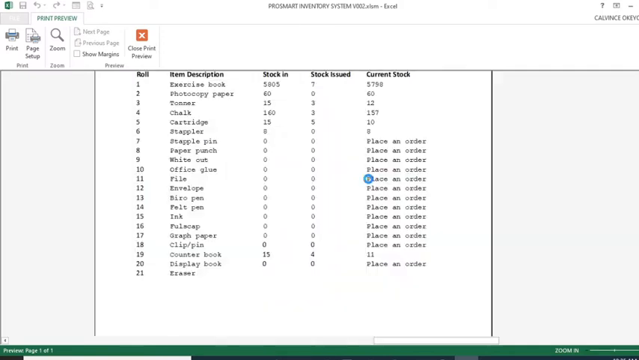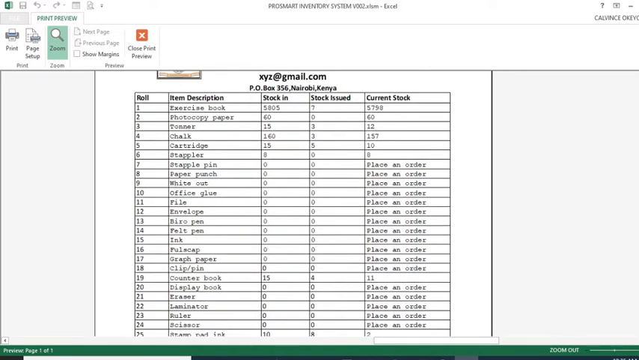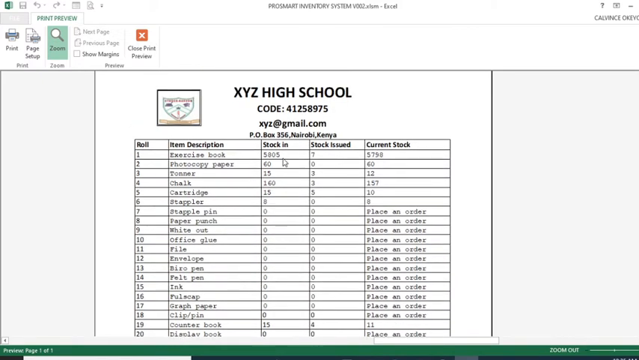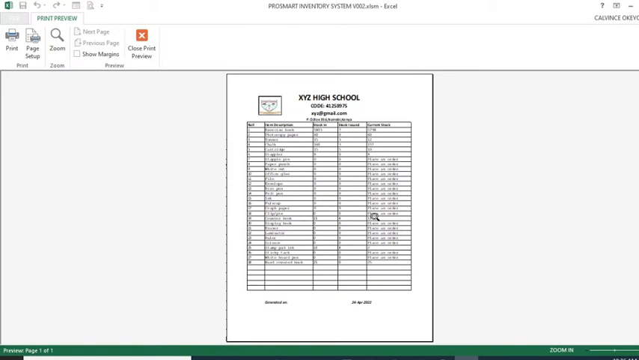So you can see here, let me zoom. Here you are able to see that we have exercise book stock in. This is what is actually within the stock issued, and at this particular time we are viewing this report, this is the current stock, which means exercise books are still a good number in the stock. For photocopying paper, we have stock in, stock out, nobody has come for photocopying paper, we still have the same amount. So you're able to tell where we need to place an order and where we do not need to place an order. It will give you a very good report.